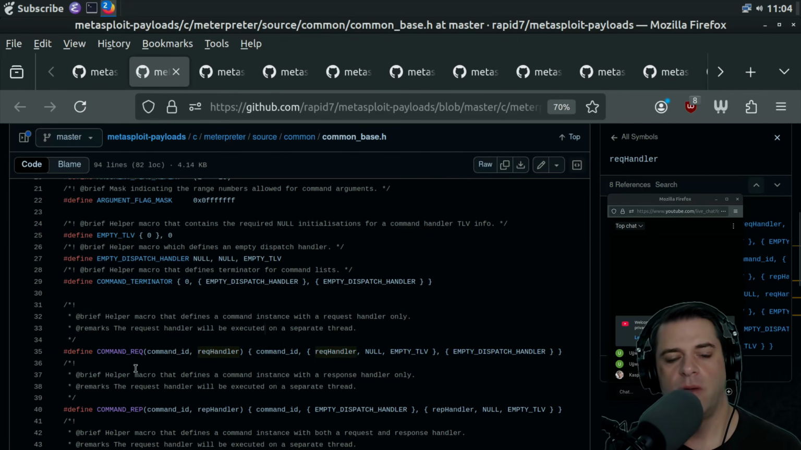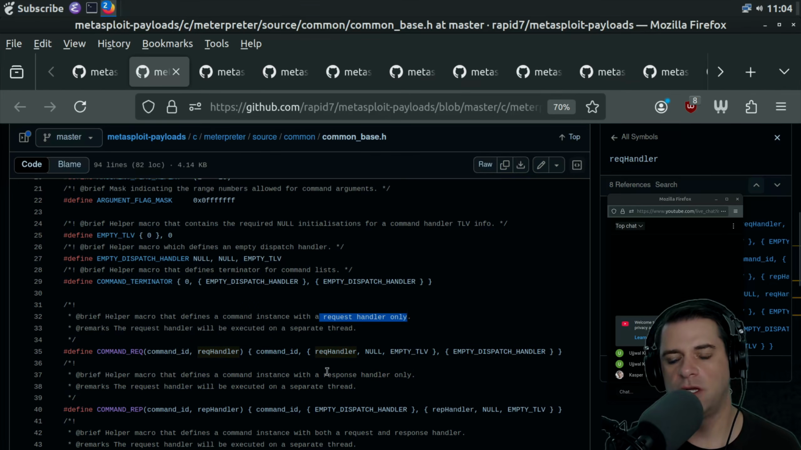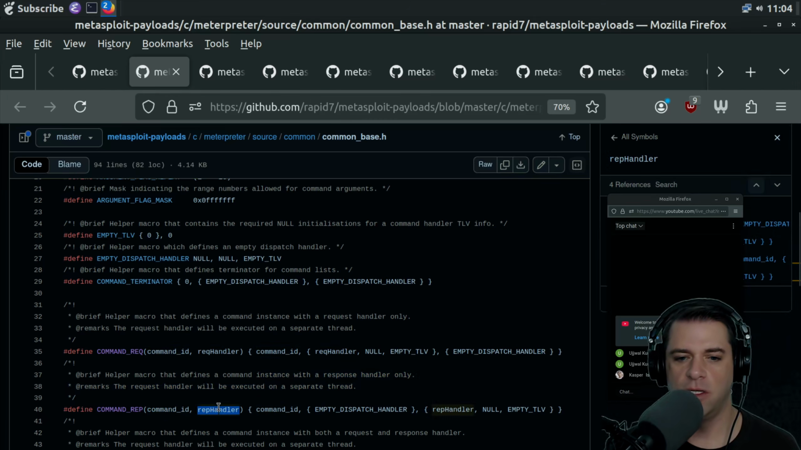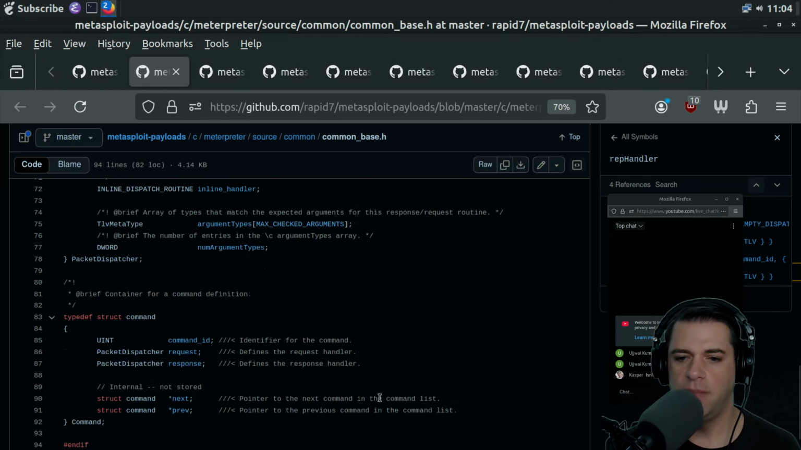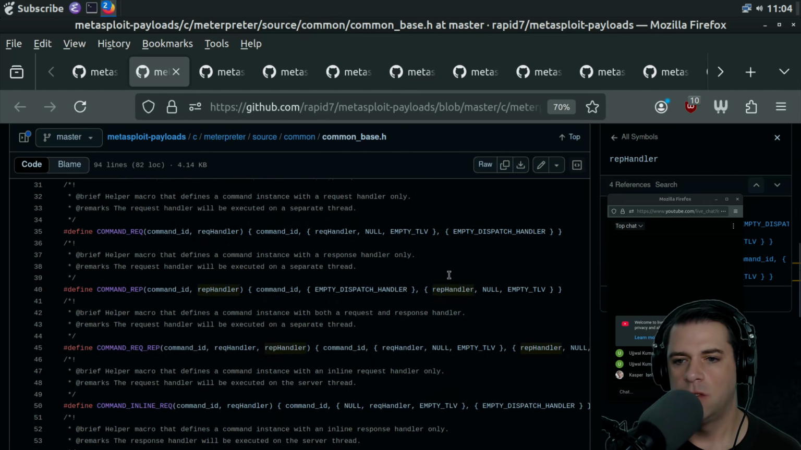Awesome. All right, so then we have command rep that defines a command instance with a response handler only. Command instance versus a command. Okay, so as opposed to having both a request and a response handler. With a response handler only. The request handler will be executed on a separate thread. So you give it a command ID and a request handler, and it makes this thing. Except we give it empty dispatch handler for the request, and we have an implementation for the response. So it's just this thing has moved places.